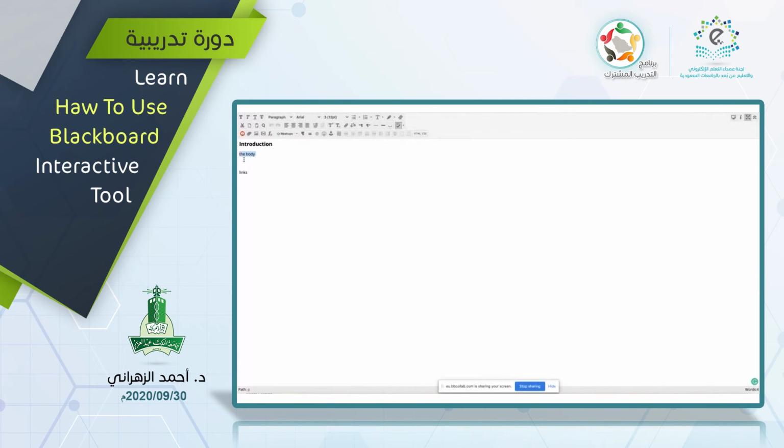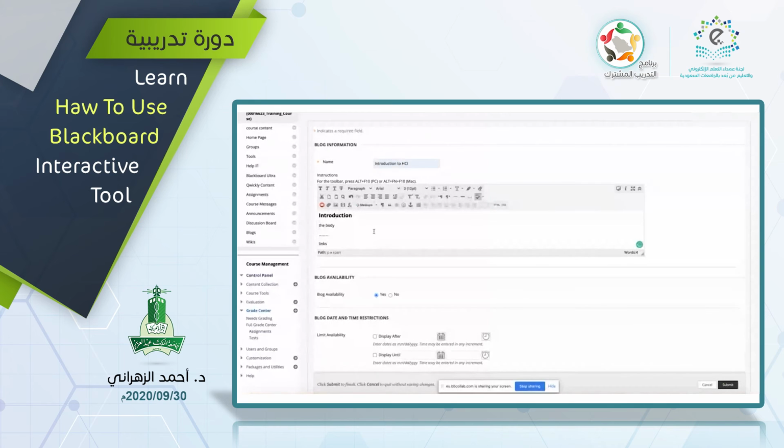So here you can write the body of your blogs, and also you can play around with the editor itself, like by attaching images, or any kind of YouTube videos, which are called mashups, or maybe an attachment. You can insert a file and so on, okay. So just feel free to play around with this text editor in order to make the blog look great for your students.